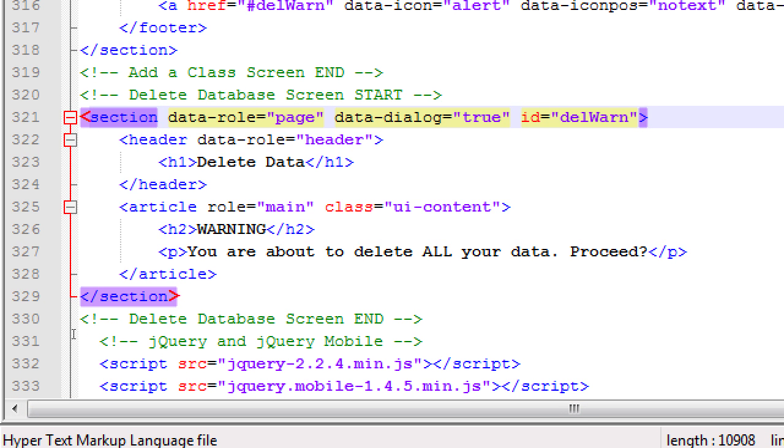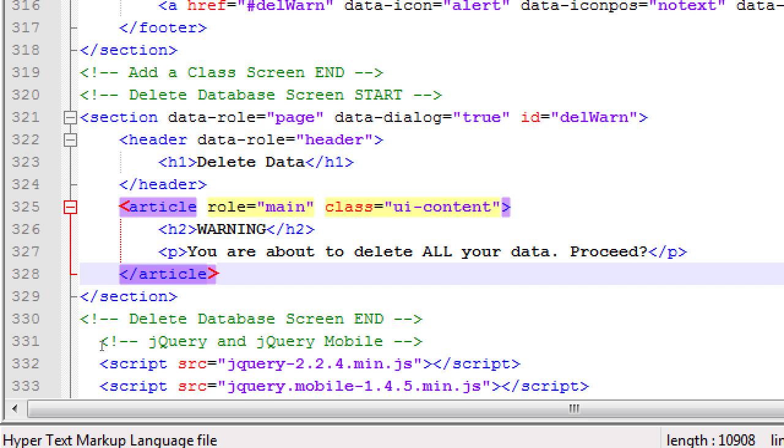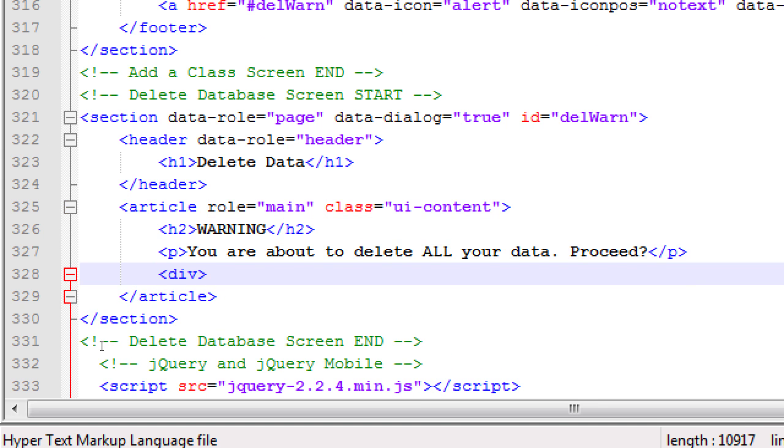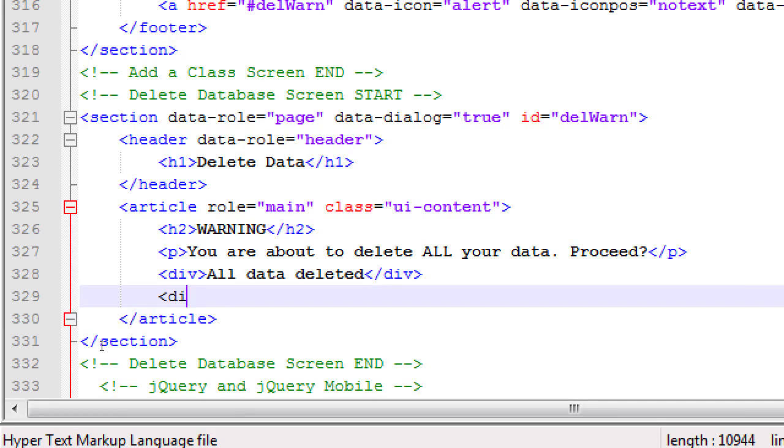these messages. We need to add them within the article. They're related to what's happening in this section, specifically in this article. So in the article, we'll use a div inside of the div. We can then have our messages. One message would be such as all data deleted. We'll have another message that could say canceled.